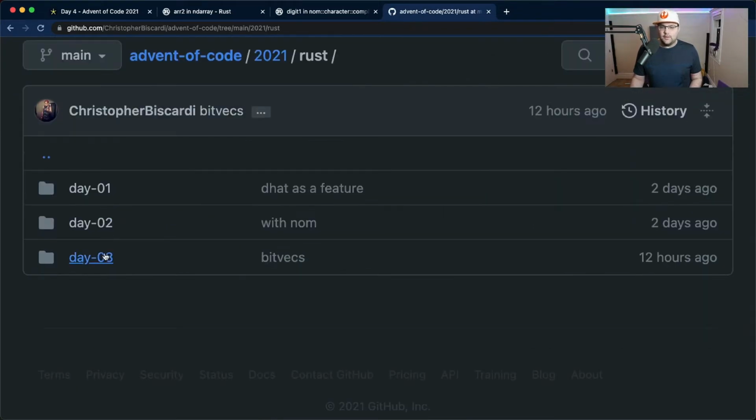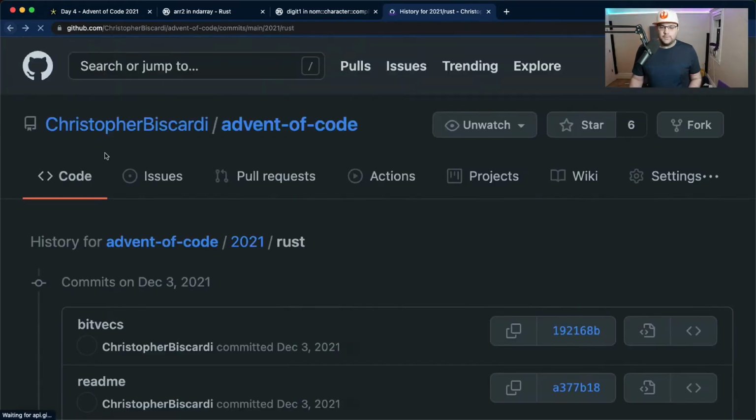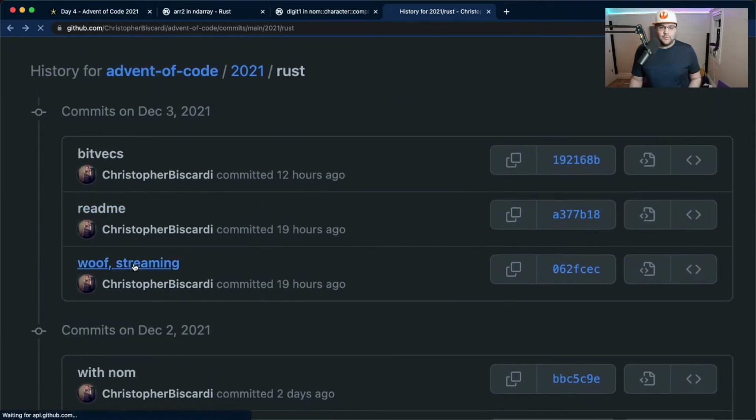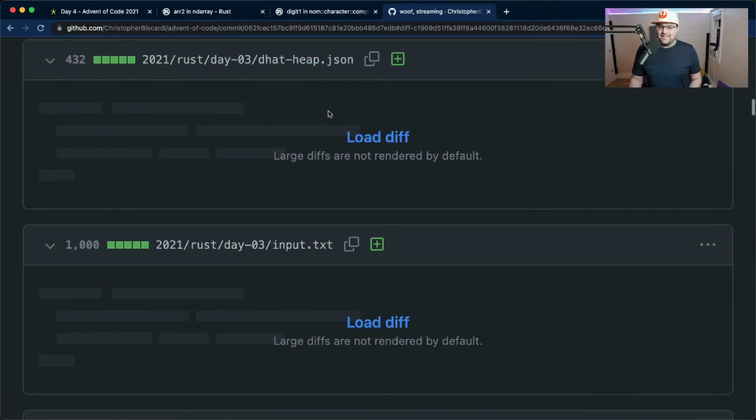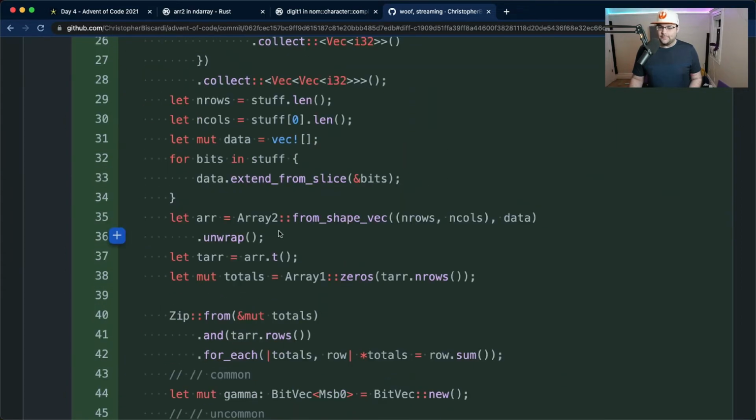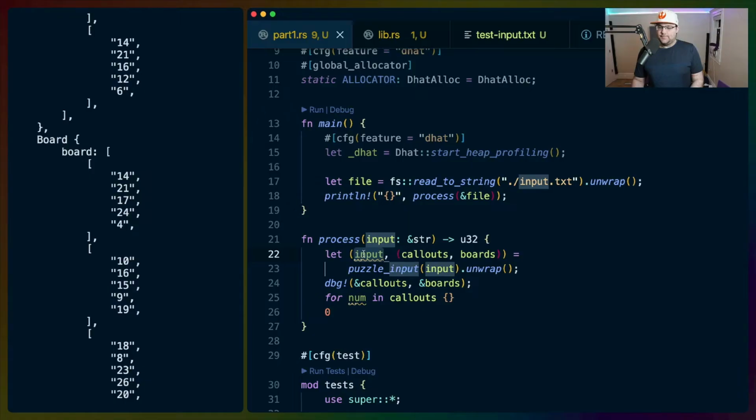And then I took it out of the day 3 code. That's day 2. I should write better commit messages. Woof, streaming sounds like the right commit. Okay, so array2 from shape vec. So now we parse it. I guess we don't really need the input here anymore, right? So I'll just put that as an underscore. Underscore is kind of the Rust thing for, hey, I'm not going to use this. And then the compiler will be like, okay, you're not going to use this.